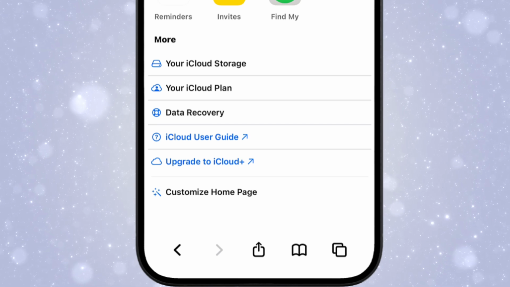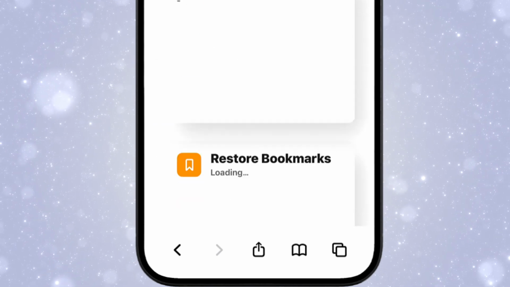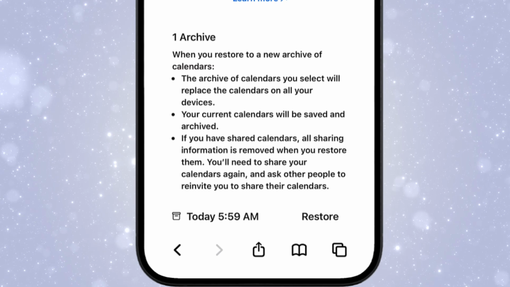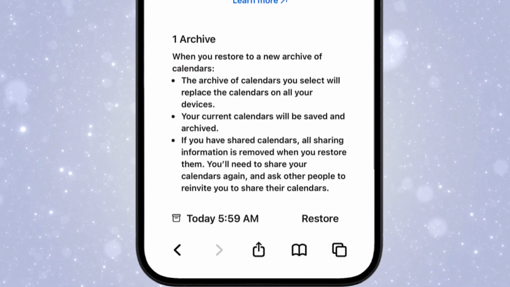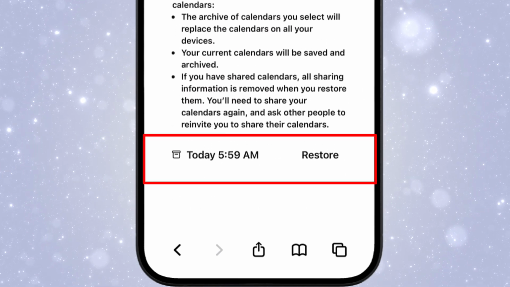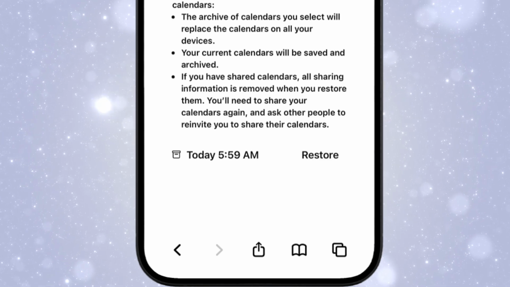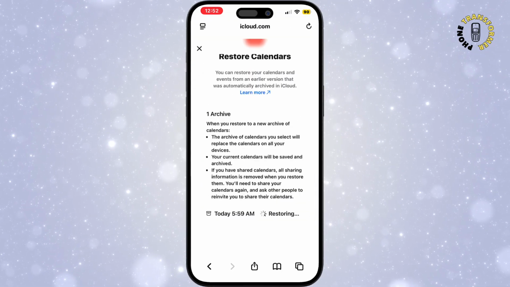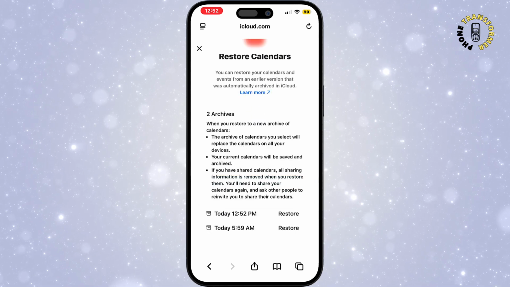Tap on that, then select Restore Calendars. You will see a list of archive versions by date. Tap restore next to the one you want, then confirm. Now if it's still not working, here is the final workaround.